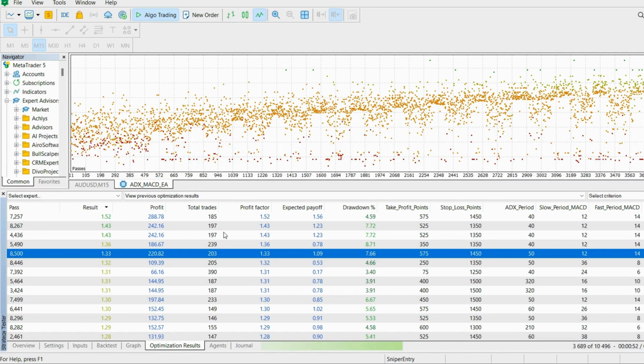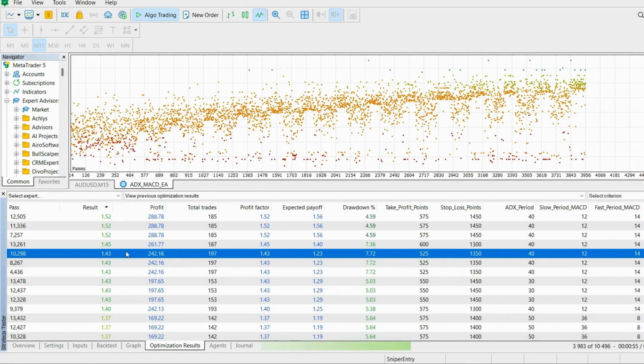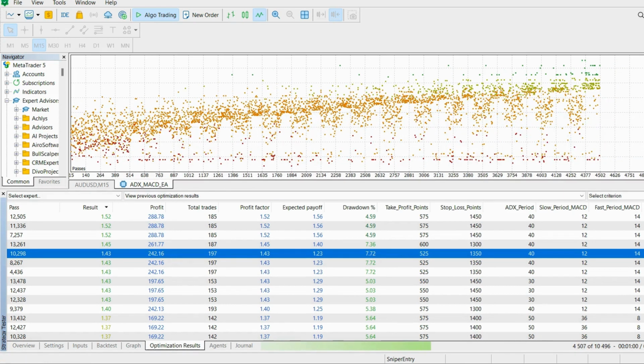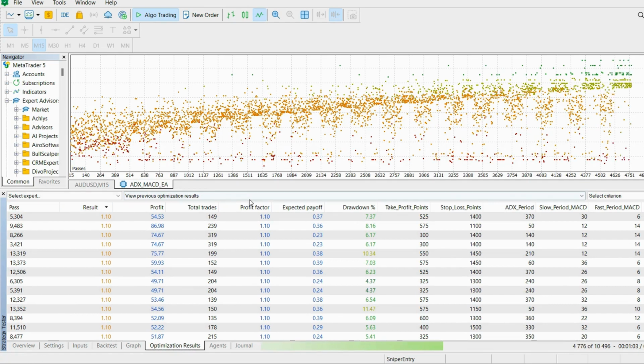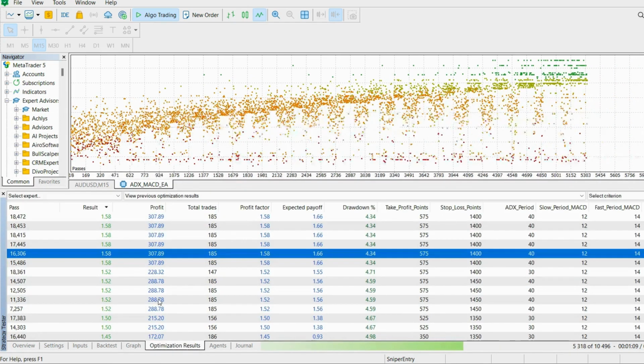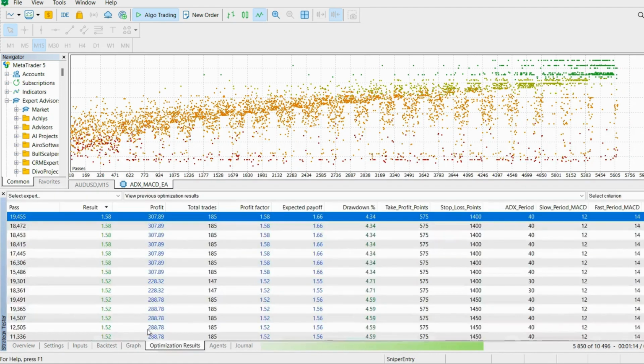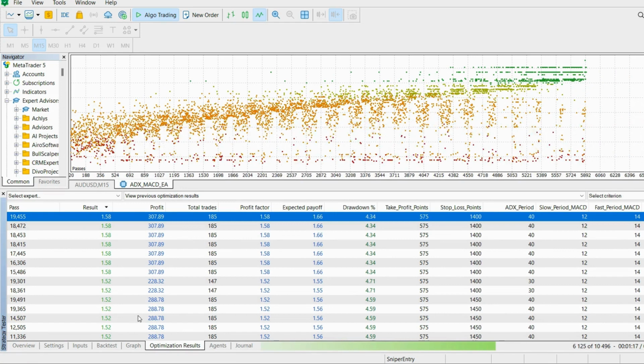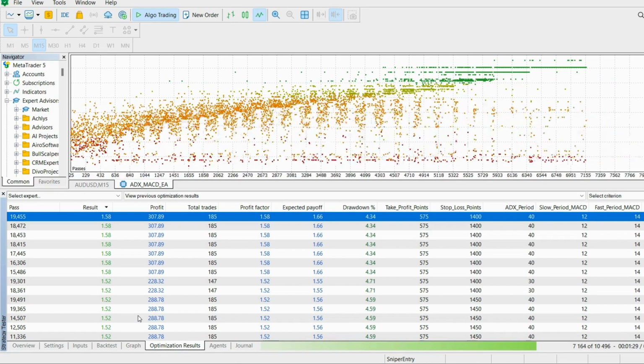And you can see that we are getting better and better results right here. So we started at a profit factor of 1.1 and we are slowly increasing the profit factor. Now we are nearly at 1.6, which is perfect, and it's getting better and better. So let's see how far can it go. Let's wait just a bit more.